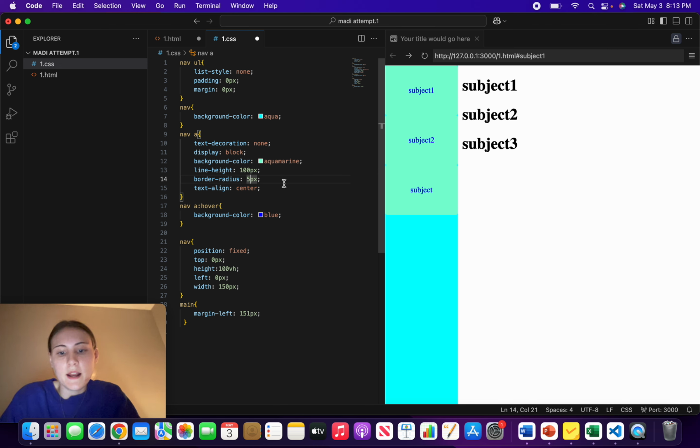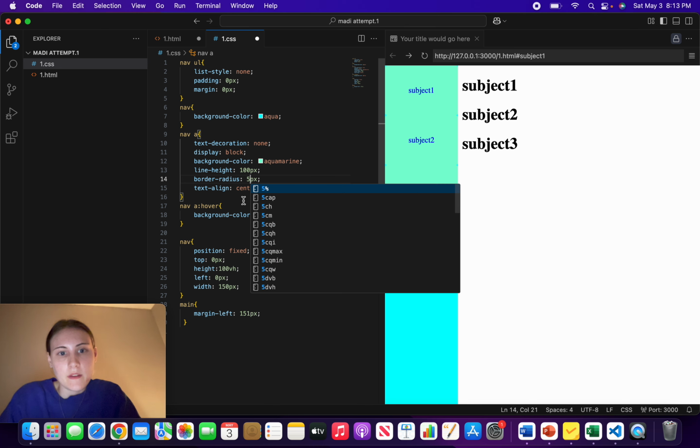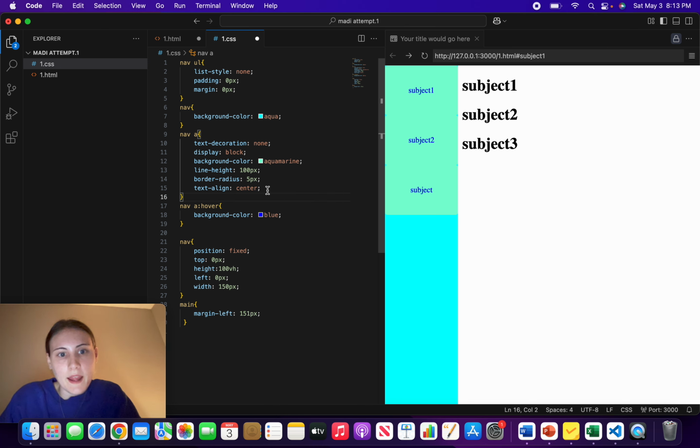And then border radius, same thing. If we change it, it just creates different things. Okay, and then text align centered, that way it just shows up in the middle. Next we have our nav a hover, and I chose my background color just to be blue, just so it's all blues, but you can create whatever you would like.